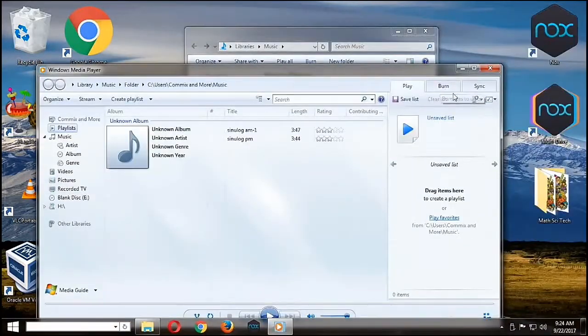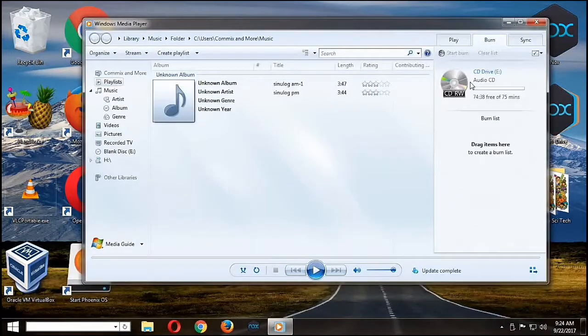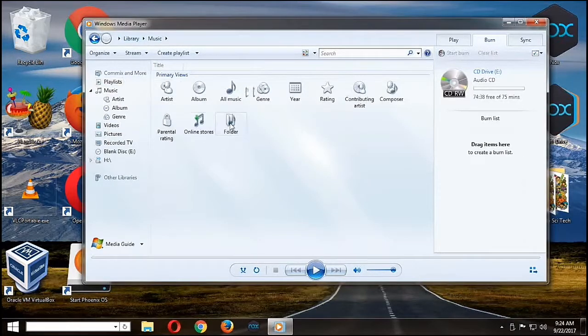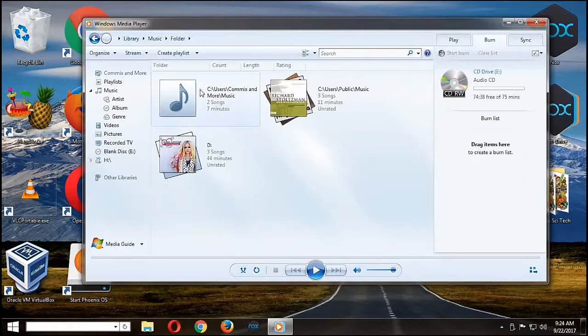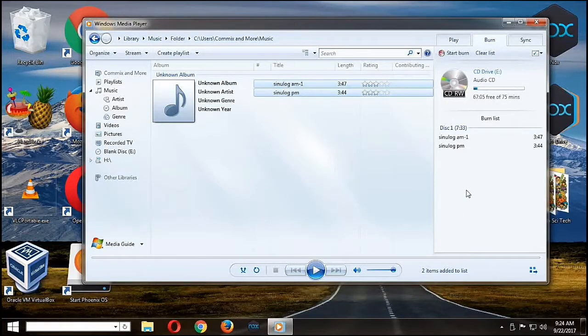Okay, as you can see, it's already in the folder that I've placed it. So we'll click on burn. And then it should be in the music folder, as you can see here. Music and then folder, we have here the two songs that we need to burn, so we'll highlight those and drag it to the right side of this window. So as you can see here, then we will start burn.